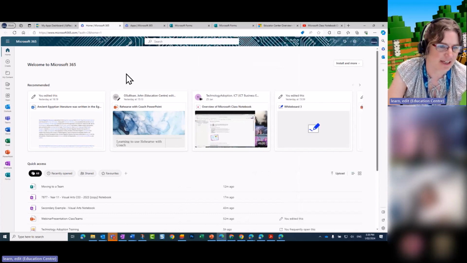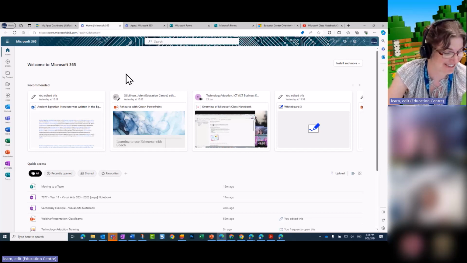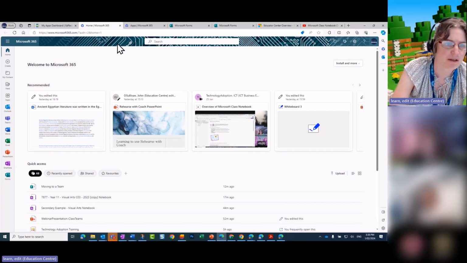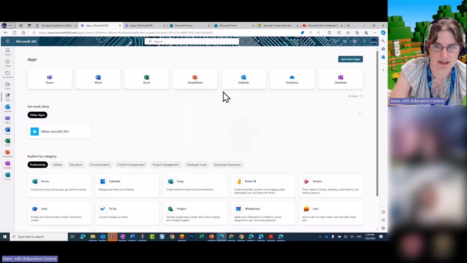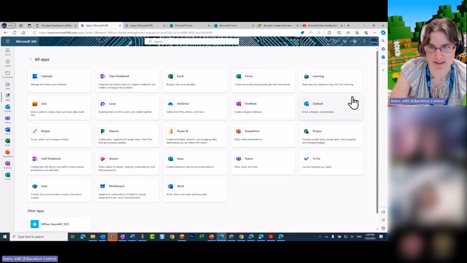Before we dive into Teams, I'm going to briefly mention a couple of apps. We're not going to open them or look at them. I'm just pointing them out because some of these work really well with class Teams. So if you're new to Microsoft 365 and you want to dive into class Teams, it's also worth having a bit of an explore of some of these apps as well. So to get to all the apps from this homepage, we click on the apps in the left menu, and then we click on the all apps across here.